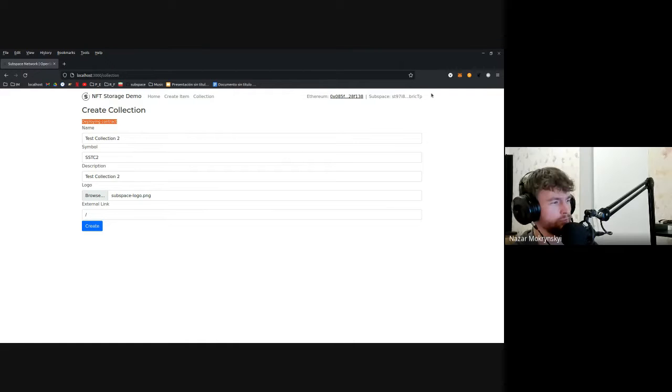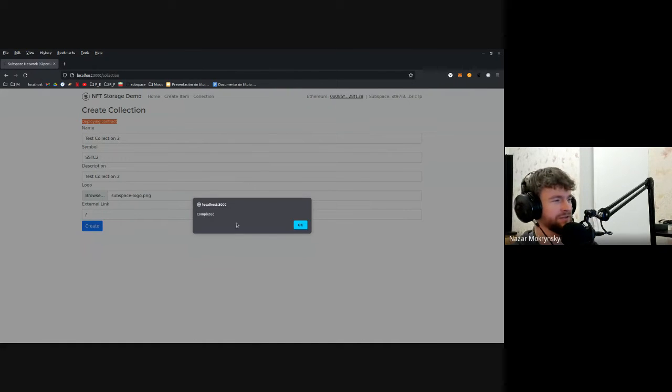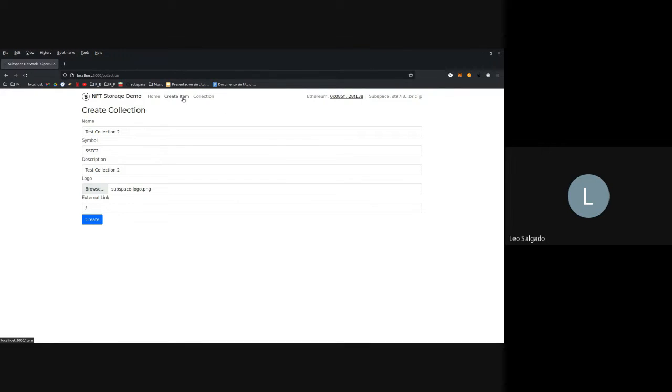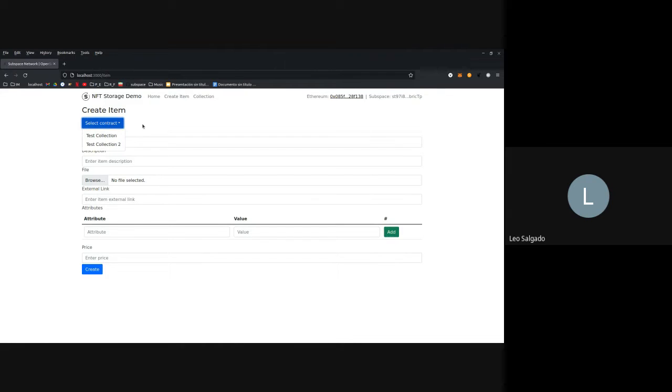It should really block the create button. Otherwise, you would think nothing happens. Like it's not clear. And there, it's completed. So as you can see now, we have these two collections in here.